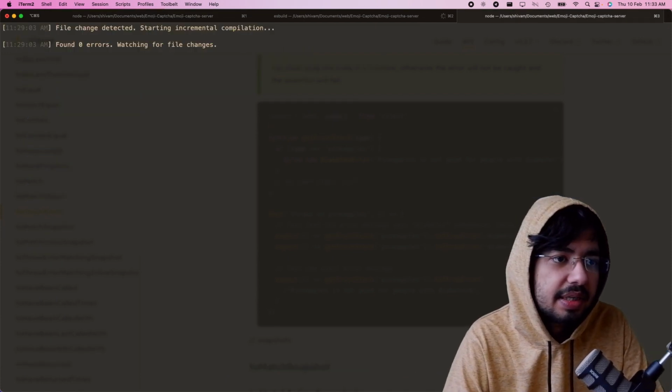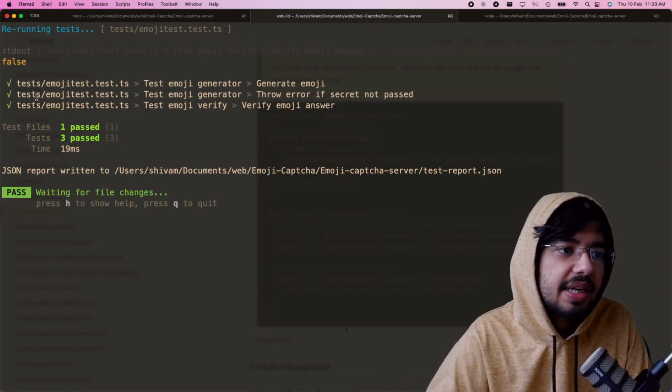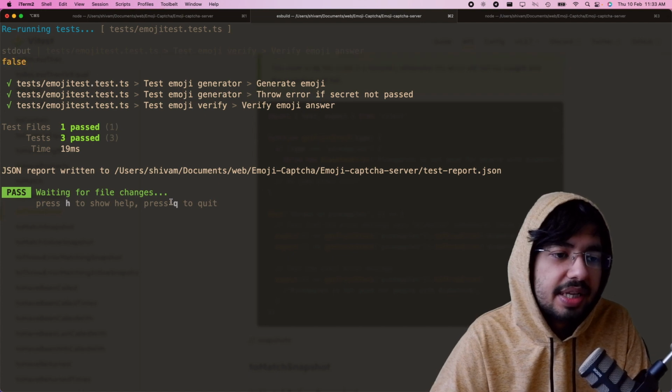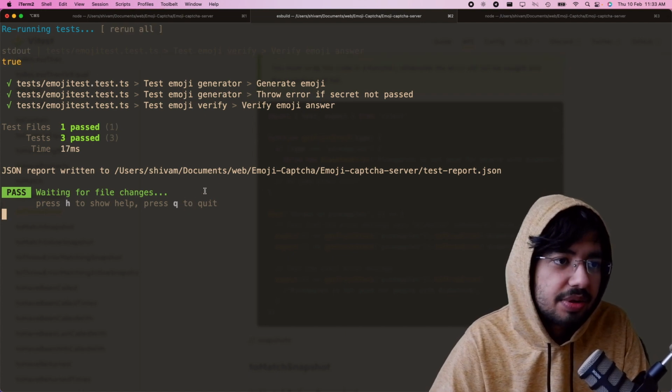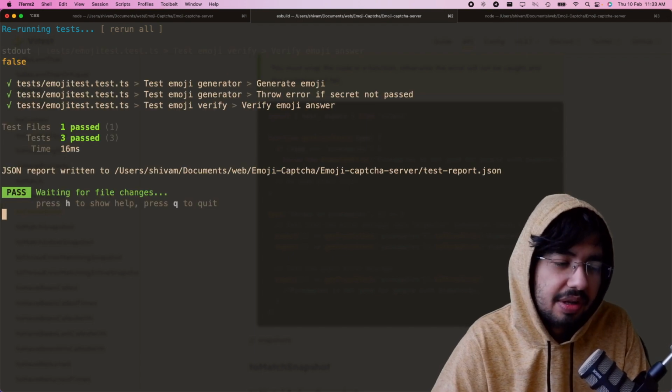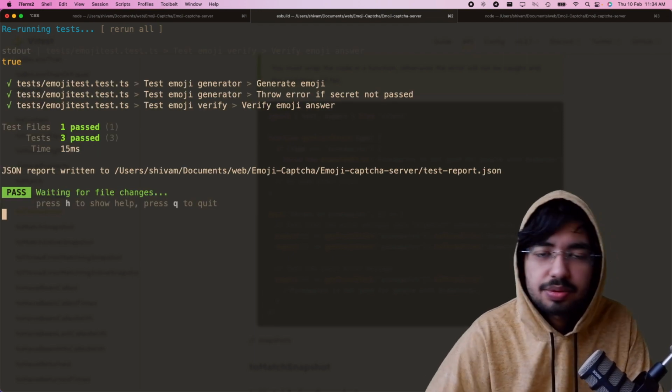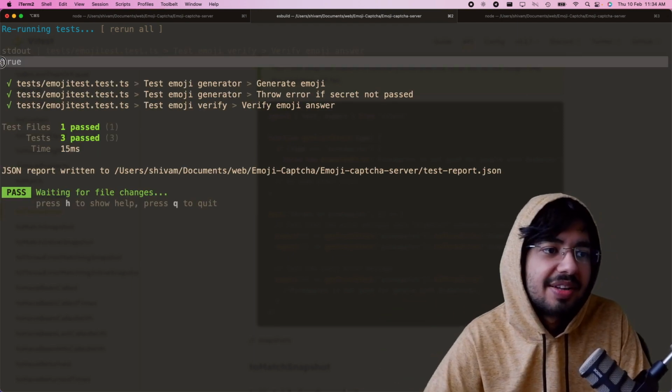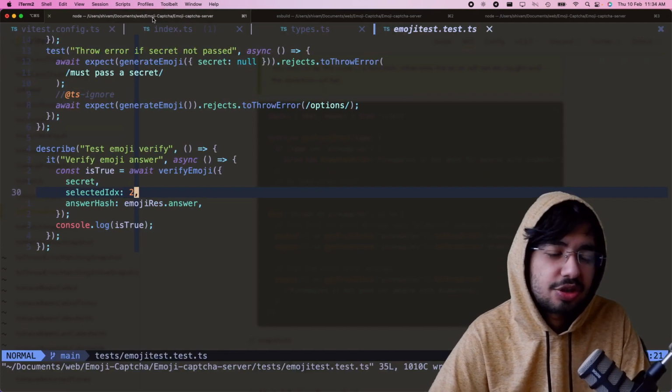Let's see what we get. Here we get this false, and you can just press A to reload all, and it is true, again true, again false, again true, false, false, true, false, false, true. So this is what we get. This is the standard output, and it shows here.